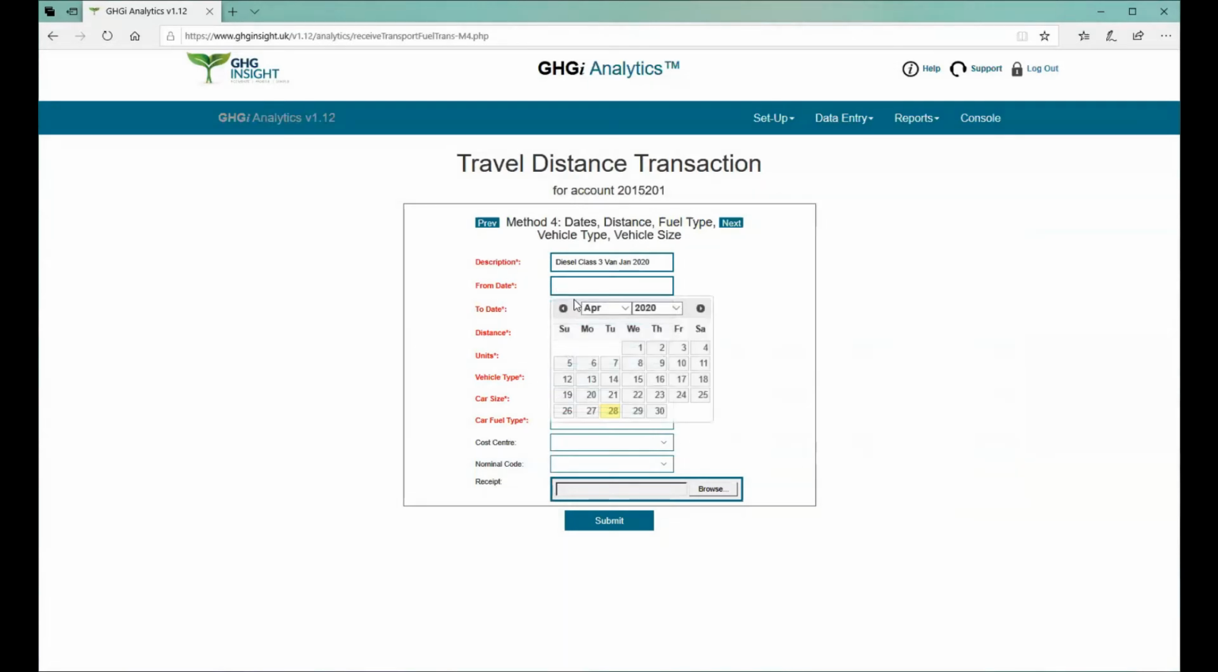Next is the from date. We will enter 1st January 2020, and this is followed by the to date, which will be the 31st of January 2020. We now enter the distance. Let's say the expenses system showed 910 miles were claimed, so we type in 910. In the units drop-down, we can either select miles or kilometres, but we will stick with the default miles.